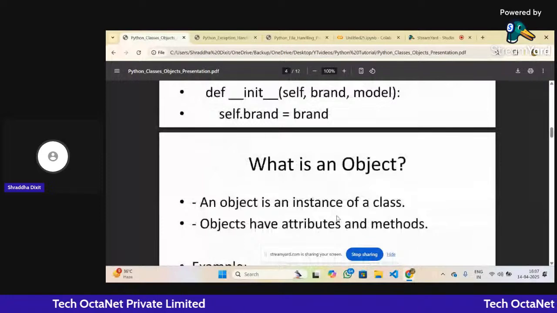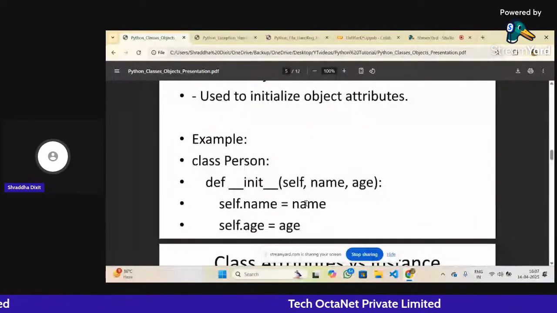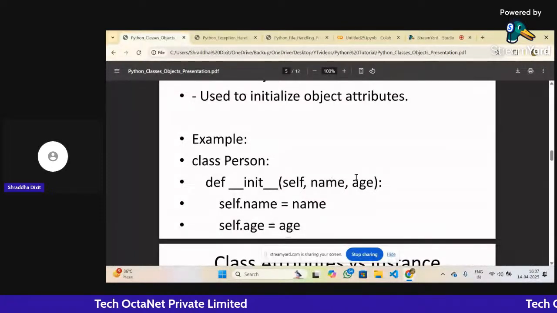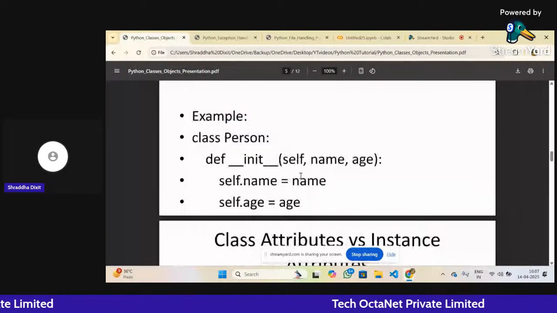If we take an example, I just told you self is a parameter here. Self.name is going to point to the name attribute. Self.age is going to point to the age attribute. There is a class named Person, and this has two attributes, name and age.